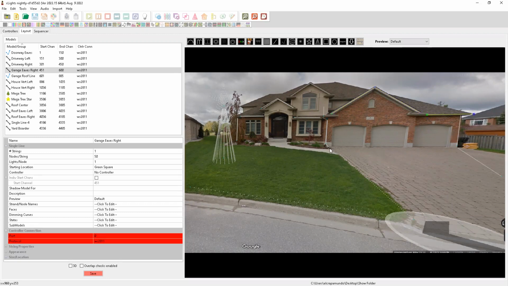Other options, and I don't want to get too tricky here, is you could draw that prop again, and then there's an option to replace one model with the other model if it's really that complicated.